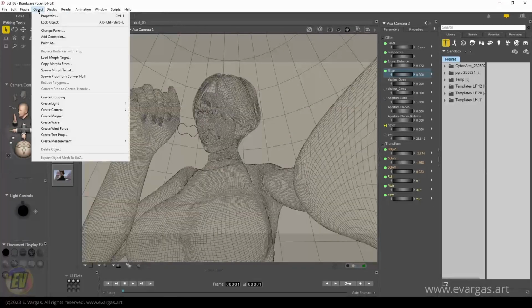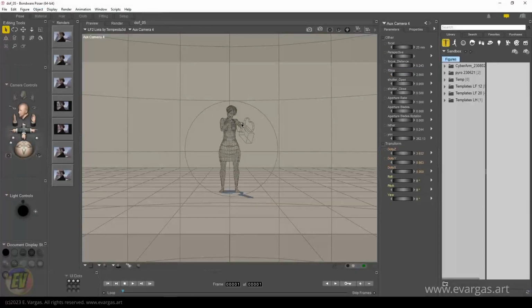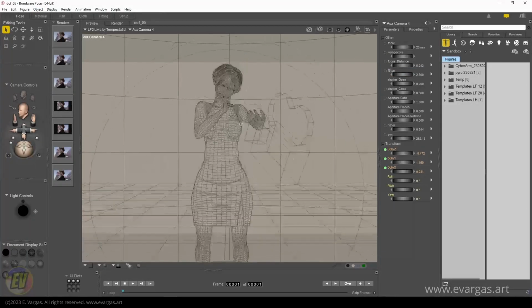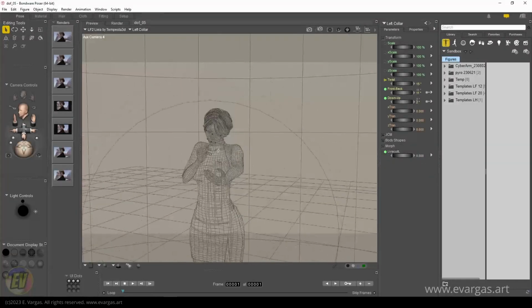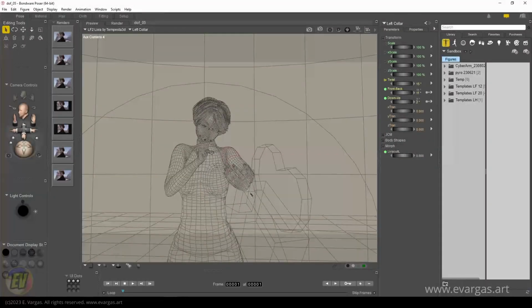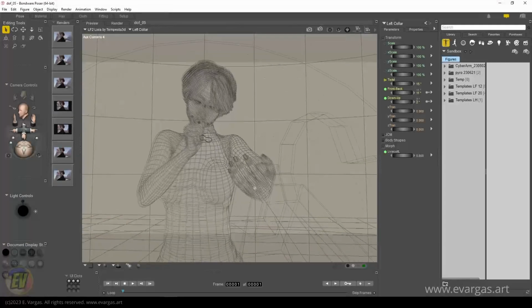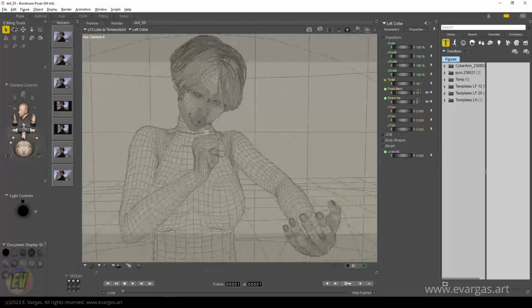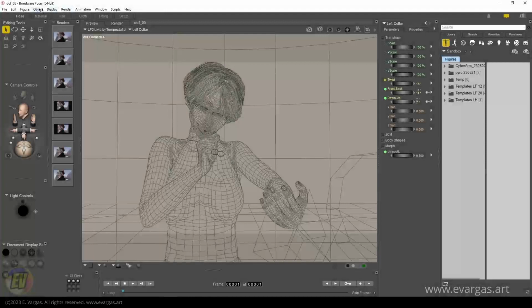I will add a new camera here. Let's place it next to the figure. This is the previous camera that I was using. So if I change it, I will go to the render settings.